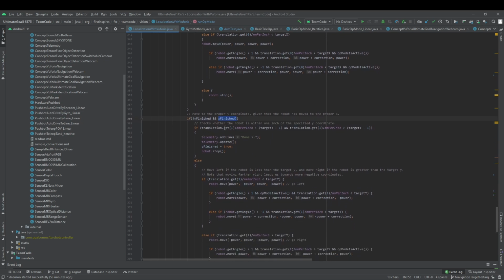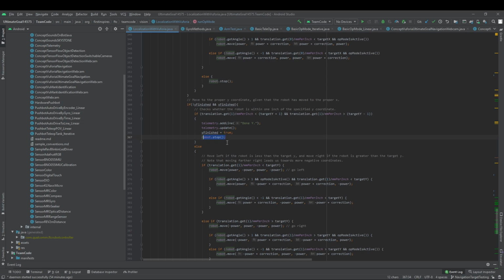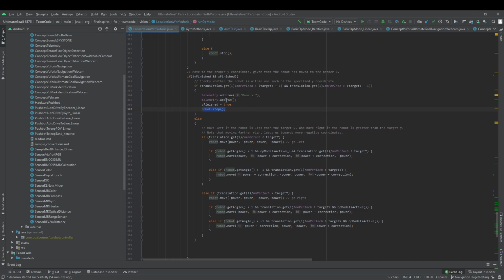So if translation.get1, which is the current y coordinate, is less than, here we're checking this 1 inch threshold rule again that we were talking about before. Then we add the telemetry to say we finished the y coordinate, and y finished equals true, and then stop the robot, because once we finish the y coordinate, our entire process is done. Otherwise, this is a bit tricky, but move left.